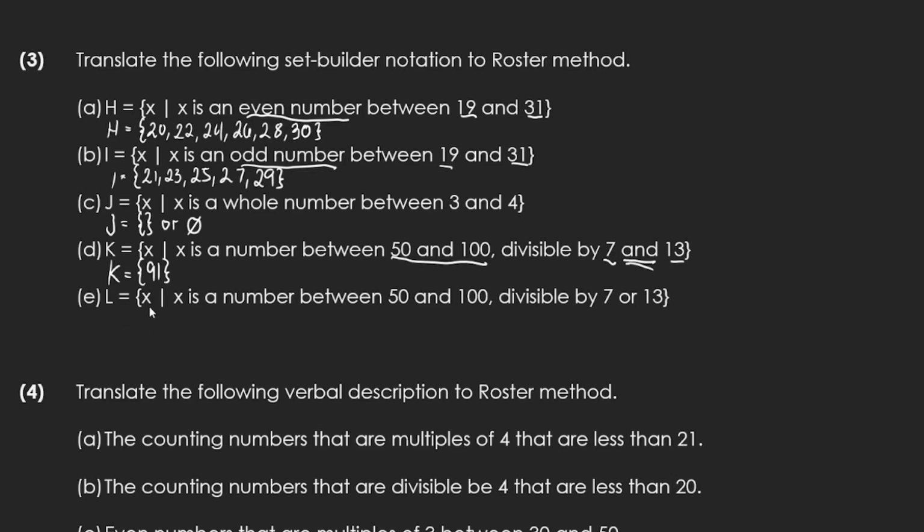Lastly, we'll have E. Set L is X such that X is a number between 50 and 100 that is divisible by 7 or 13. This is different from D, where it is divisible by 7 and 13. We are going to find multiples of 7 between 50 and 100 and multiples of 13 between 50 and 100. Let me just list it out. Okay, these are multiples of 7 between 50 and 100. These are multiples of 13 between 50 and 100. Let's just list it off.